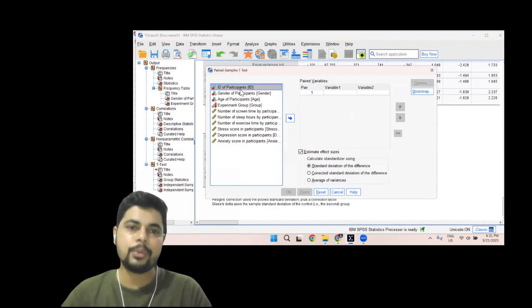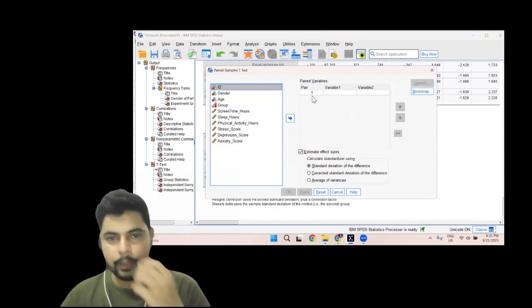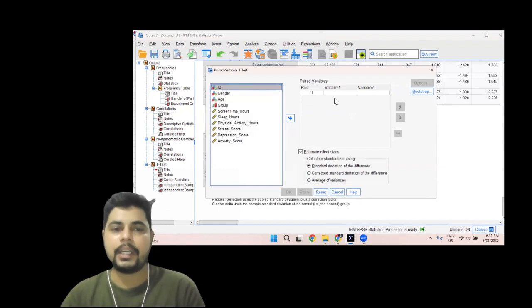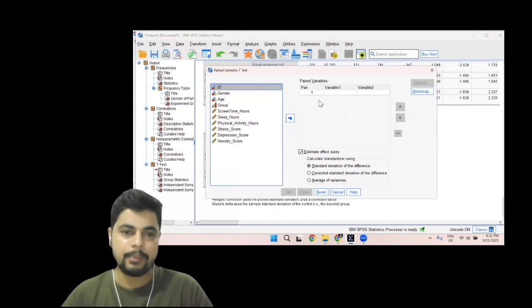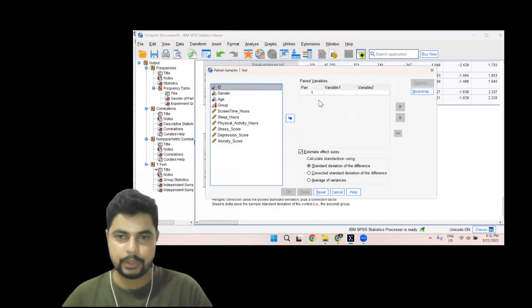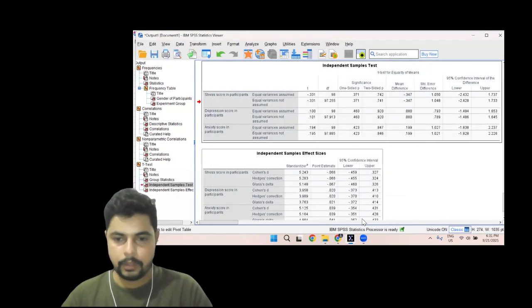Basically you see that here is the new kind of dialog box. For example, we are checking the depression time to time. So here is the pre-depression score, then the post-depression score. So for that we go back to the data set.